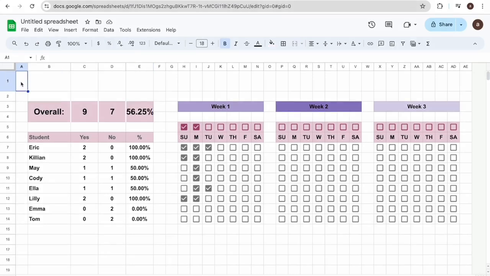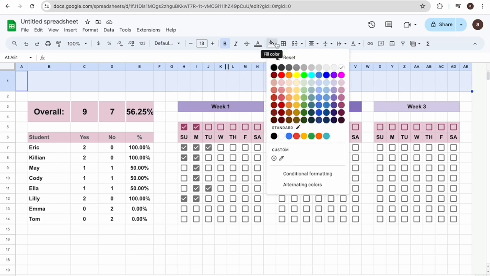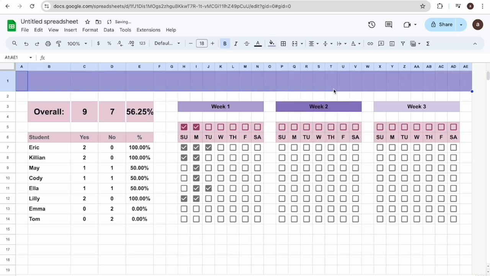Now let's work on the final touches. The first thing that I'm going to do is select this line over here, go to fill color, and I will use another purple that goes well with my theme. Now I'm going to go to the cell B1 and here I'm going to be writing down attendance tracker.